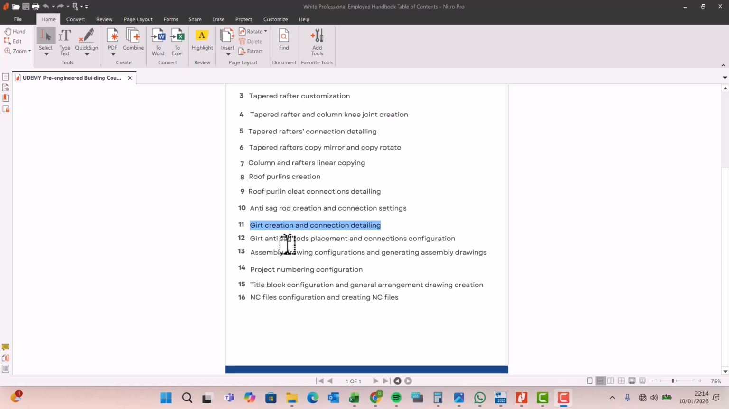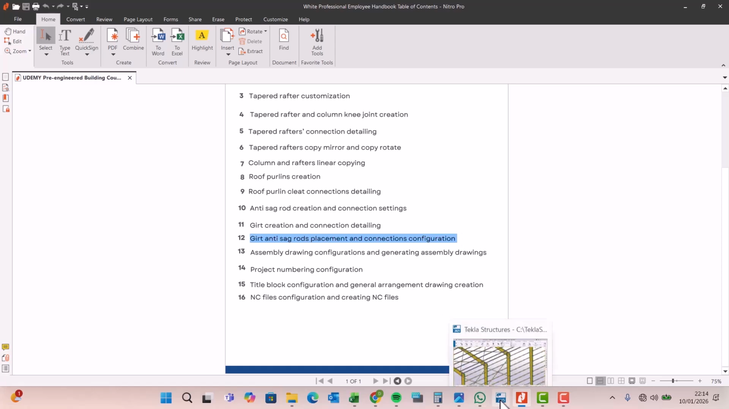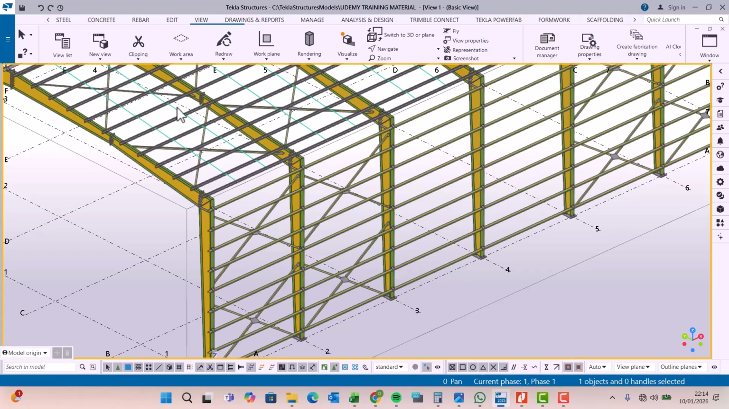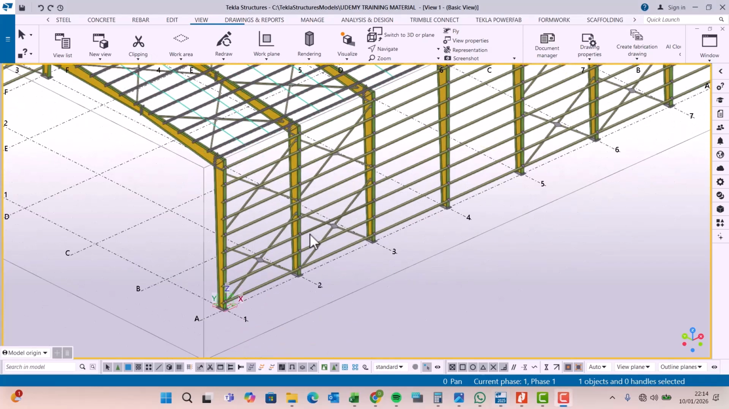Let's go straight to the Tekla environment and see what I'm talking about. Right off, let's go to Tekla Structures environment and leave jokes aside.